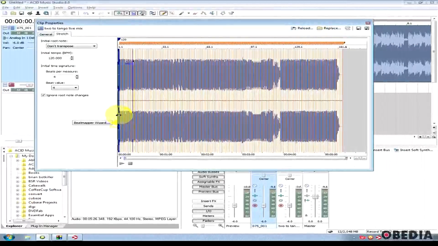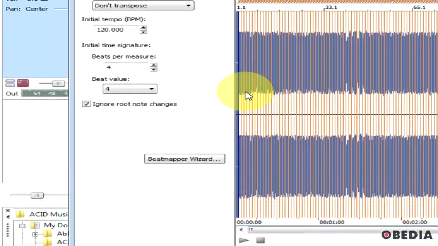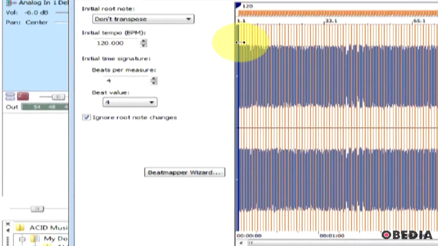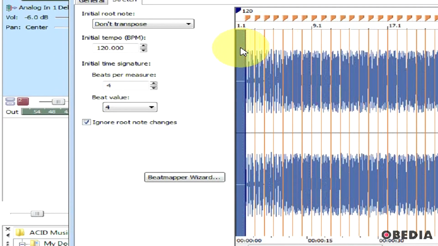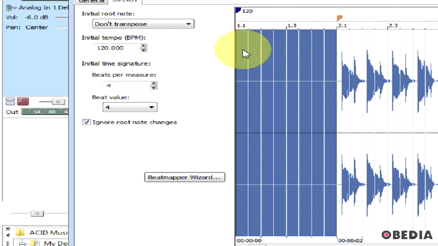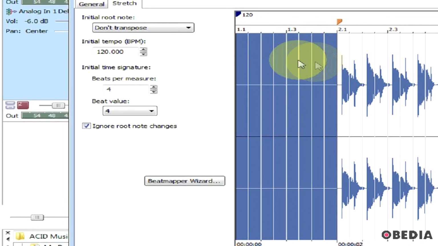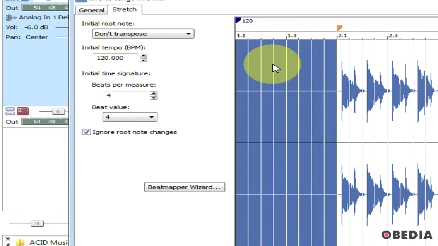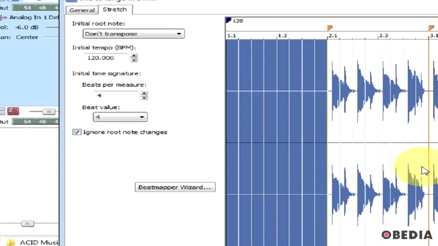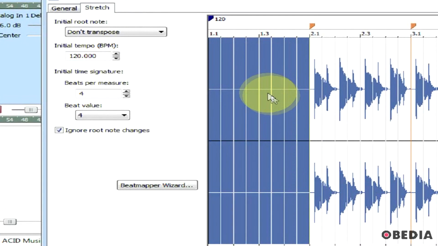So in the stretch tab, I get this view of the waveform, and you'll notice it has all these orange markers on the top right here. And it's got some various settings, initial tempo, how many beats I want per measure, and so on and so forth. What I really want to do is zoom in a little bit and take a look at this track, so I'm going to zoom in right here. And you're going to notice that first block of empty space is still here in this version of the waveform, and that's because I'm using non-destructive editing.